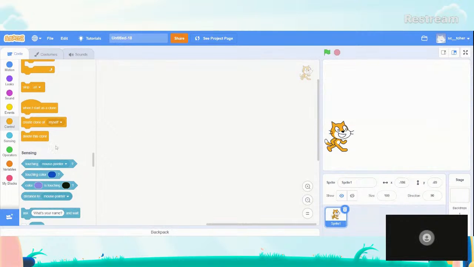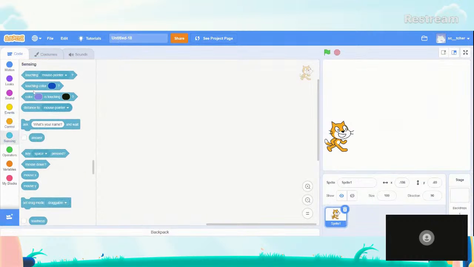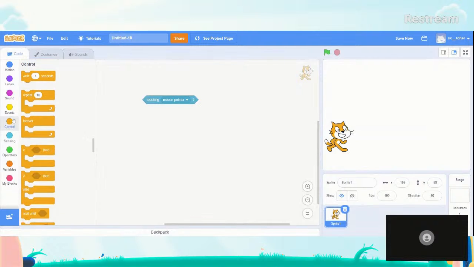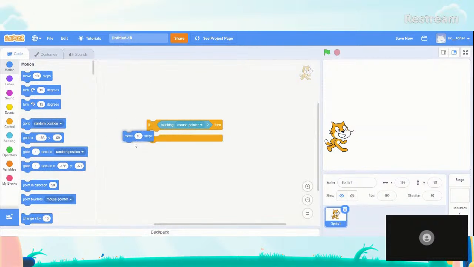Now we are going to move to sensing. Sensing, I taught you this, means I have just taught you color. So we are not going to learn color. And this color also, we can add two colors at the same time. Okay. If touching mouse pointer, move 10 steps.